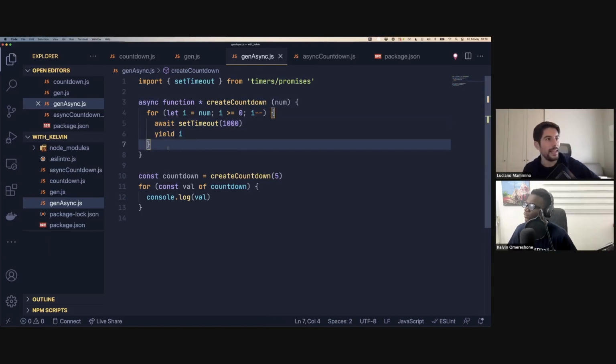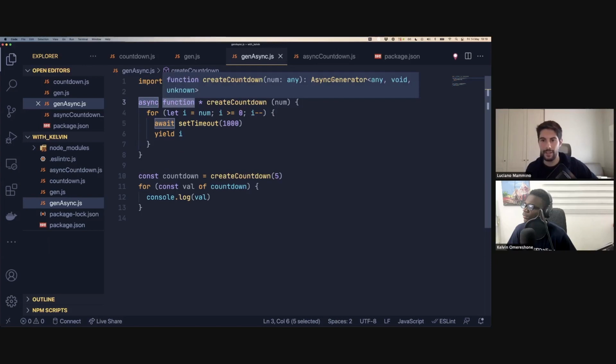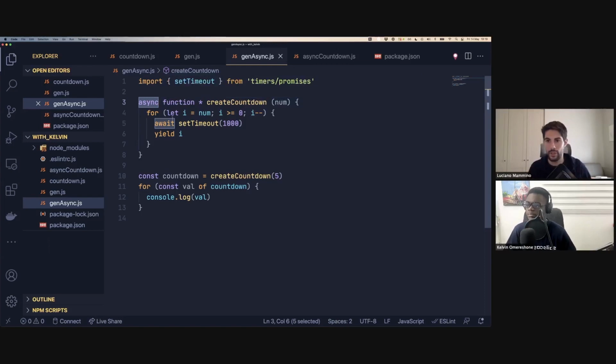And it's really interesting what JavaScript is going to do with this function. Basically, because it's async, it's going to give you an object that every time you call .next, is going to give you a promise. And then that promise is going to resolve to the value that is the first time you find yield.